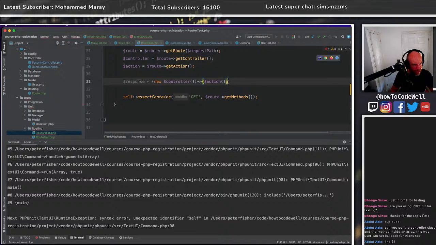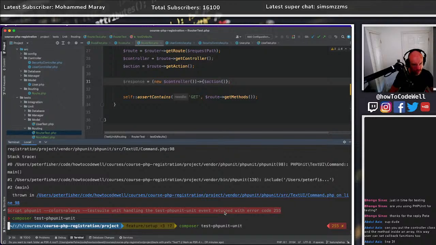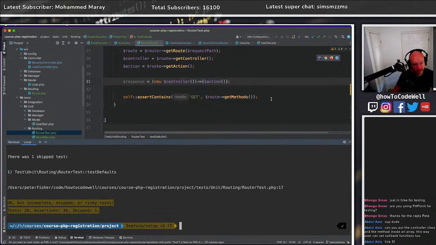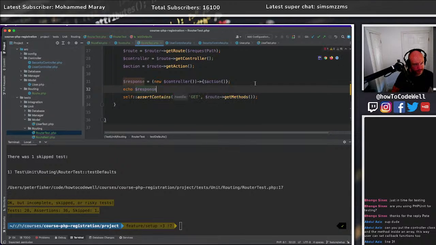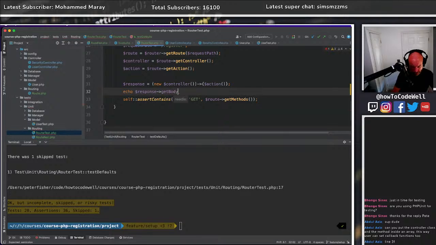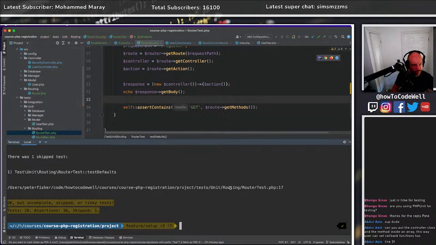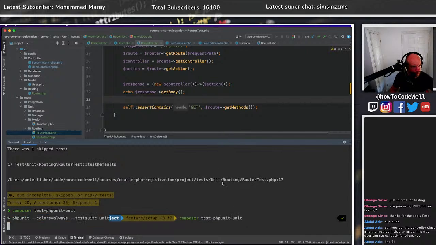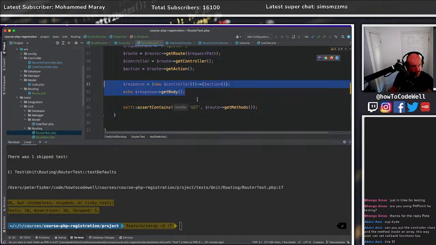Yeah, it's not liking that. Expected semicolon. There we go. All right. And I suppose eventually when we get down to the view, we would do something like echo response, and that would be an object, so we would want to do something like response get body or get content. I haven't worked any of this out. That will print it to the page.